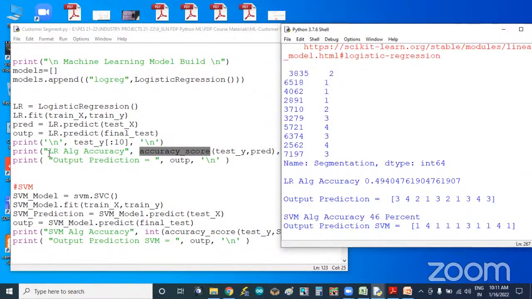So this is the LR algorithm accuracy. You can find here it is coming almost around 49%. So less than 50% accuracy we are finding, right? Less than 50% is very bad, right? So the algorithm prediction will be more wrong now because the accuracy is very low.